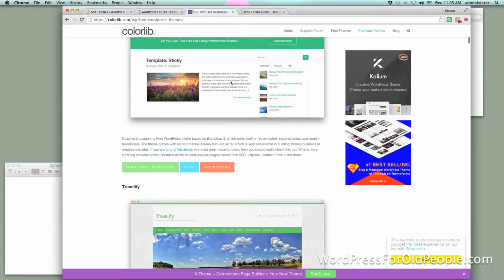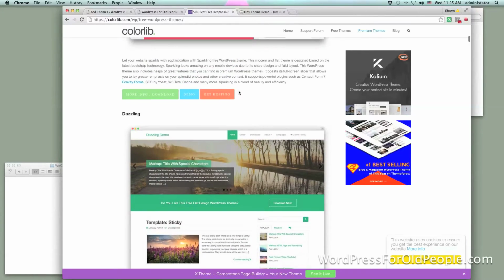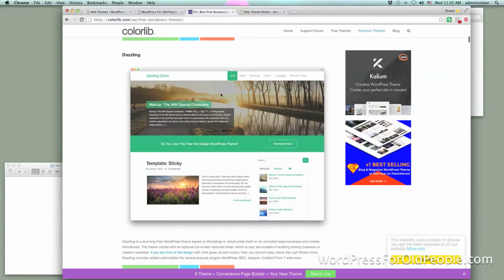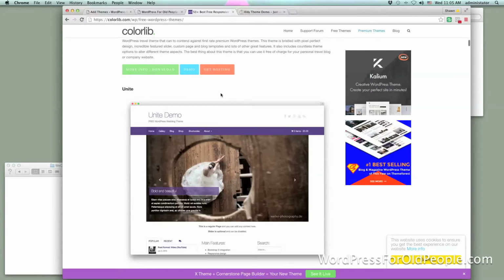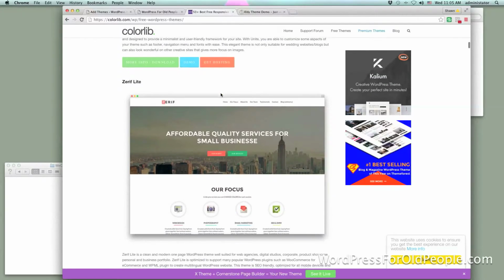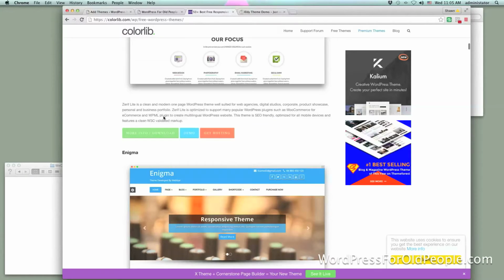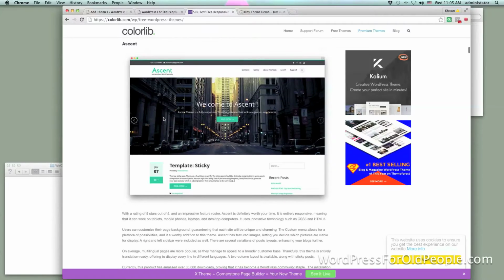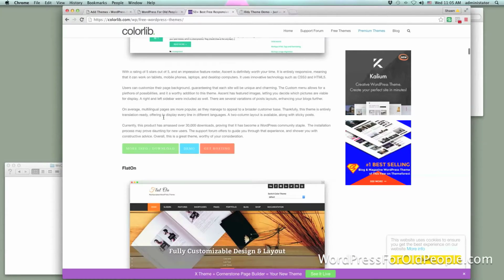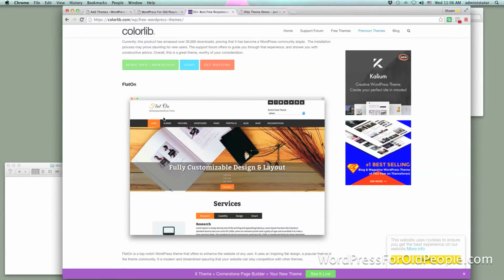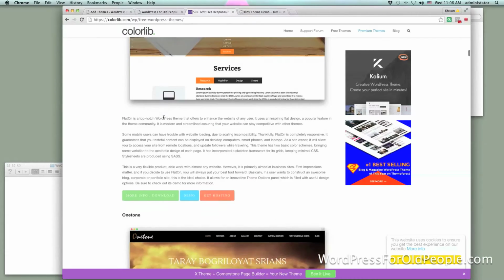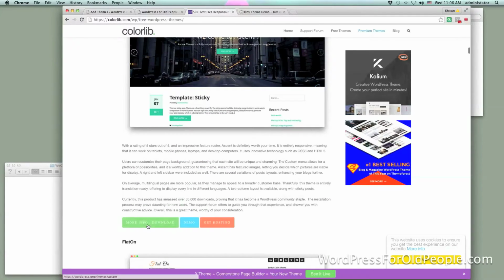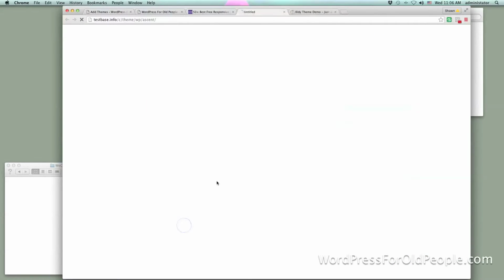So I don't want to go too far into which one you should choose, but I kind of like that one, but I want one maybe without a slider, but we want it like a blog. Yeah, I kind of like that one. Yeah, I like this one. Let's check it out. We'll check out the demo first.